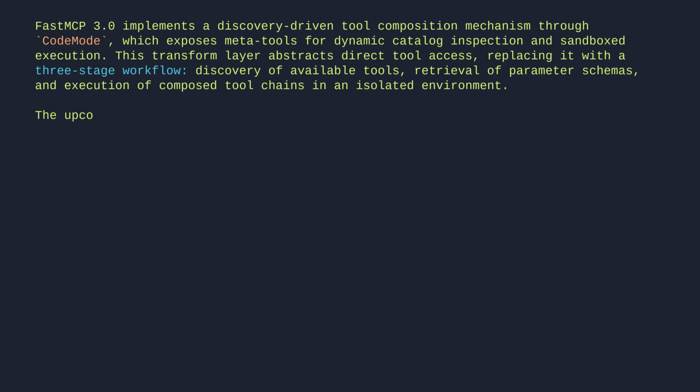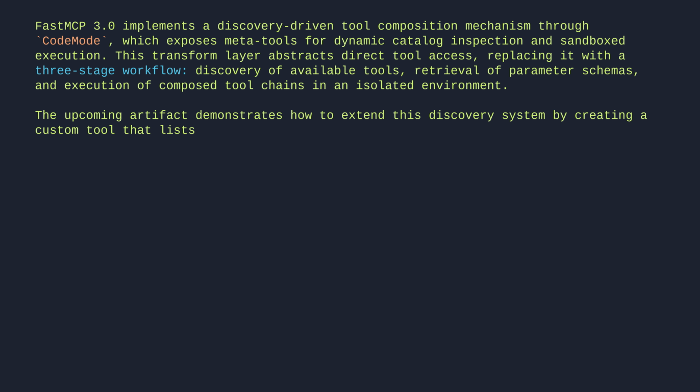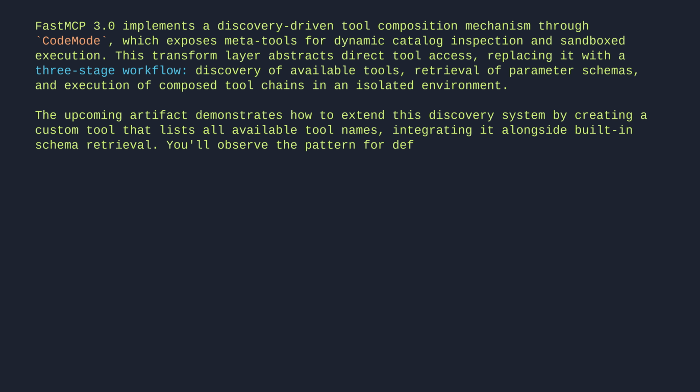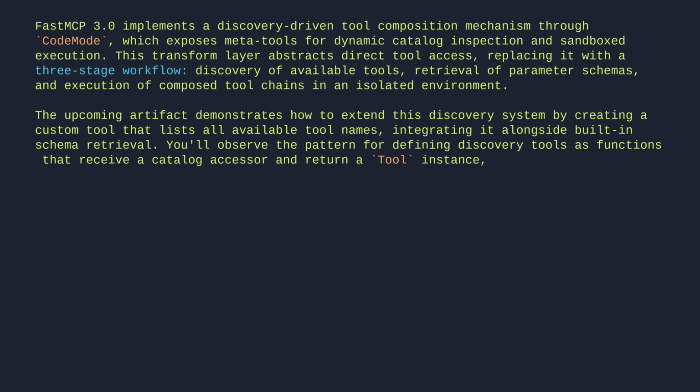The upcoming artifact demonstrates how to extend this discovery system by creating a custom tool that lists all available tool names, integrating it alongside built-in schema retrieval. You'll observe the pattern for defining discovery tools as functions that receive a catalog accessor and return a tool instance, with the inner function's docstring serving as the tool's description for the LLM.